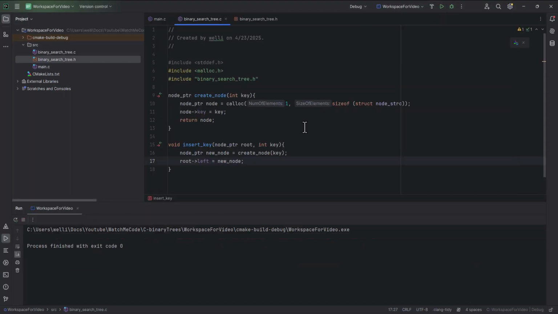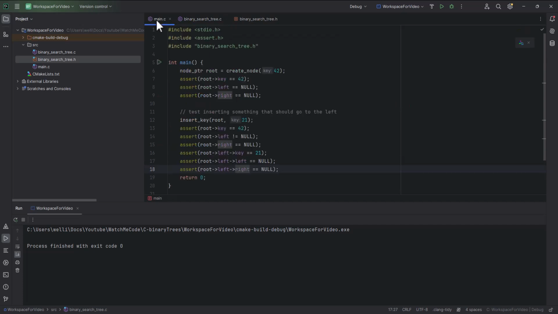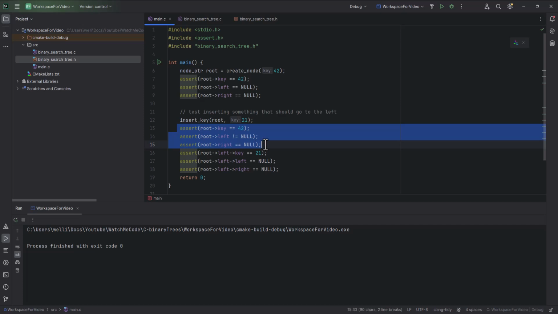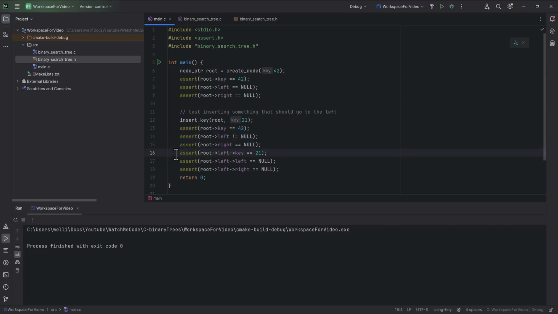So if I run my test, that finished with execute 0. The only thing about this code is when I created all of this, there was a whole lot of copy and paste that I did. Essentially, there are 3 things that I want to check at every node. I want to check what its value is, and I want to check whether its left is null and whether its right is null. So I'm going to make a function that does those 3 asserts all at once.